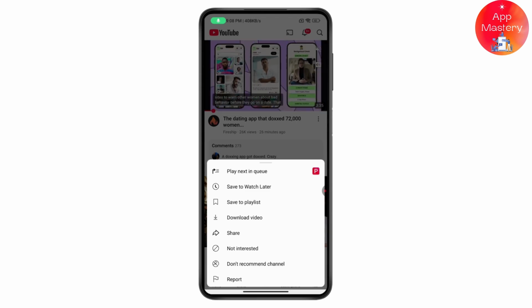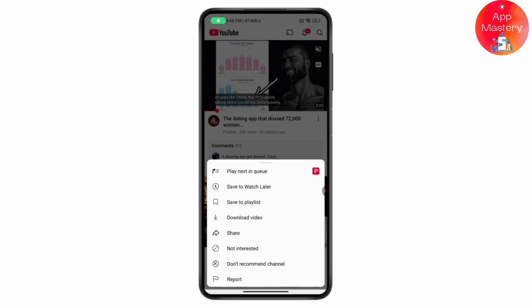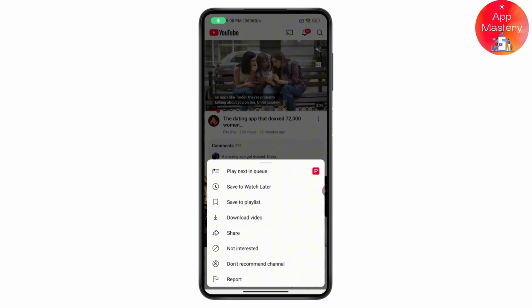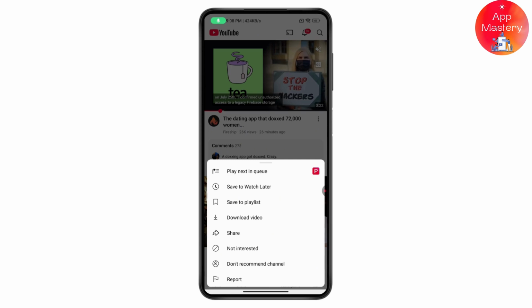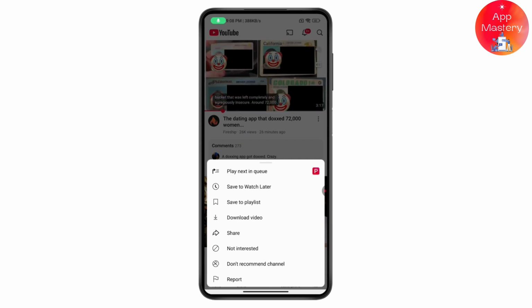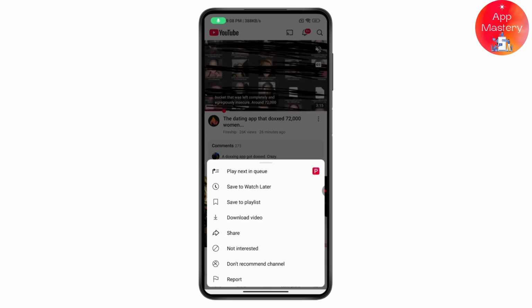If you want to go a step further and completely hide this channel, then look for the three dots again, tap on it and choose Don't Recommend This Channel. You can either go with Not Interested or Don't Recommend This Channel if you want to block that channel or if you want to stop the channel's videos from appearing in your feed.